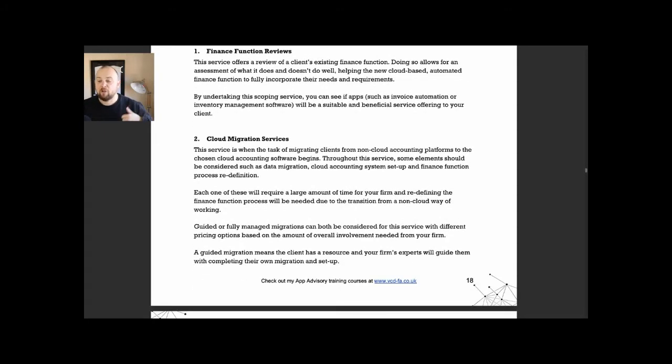Your cloud migration services. You're going to be taking clients across into cloud, so you need a cloud migration service. It could be guided, where you're literally giving advice and guidance, not doing anything, or it could be fully managed, where you actually pick up all of their data and move it across and do the setup and do the training. So literally when they log in, it's all ready for them. So 2 different ways to be thinking about that.